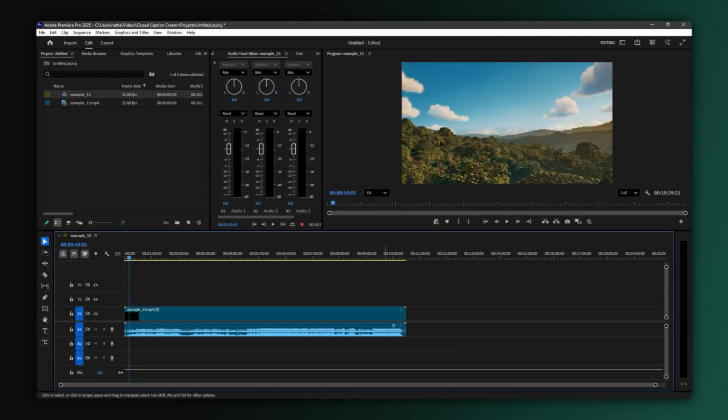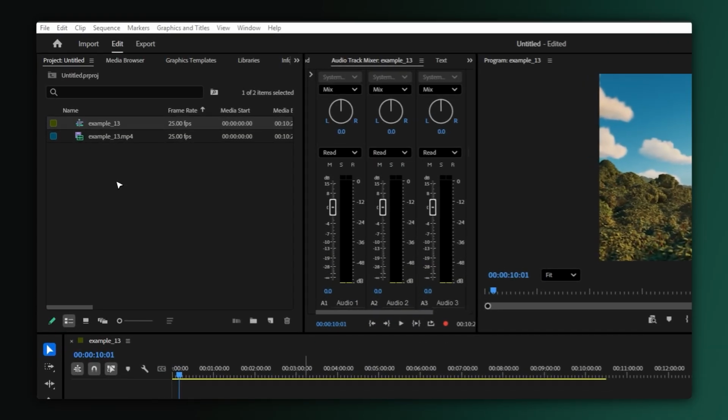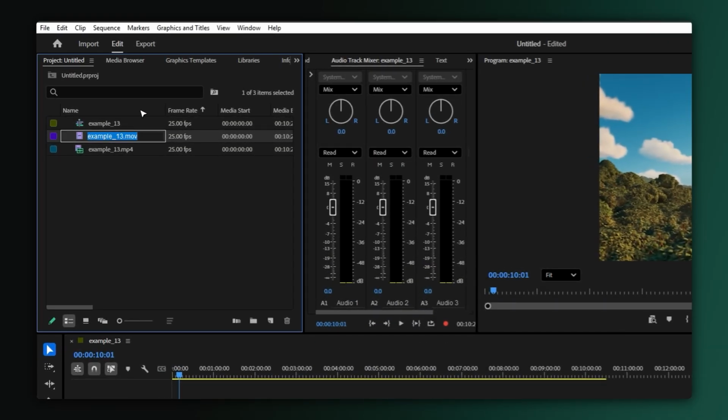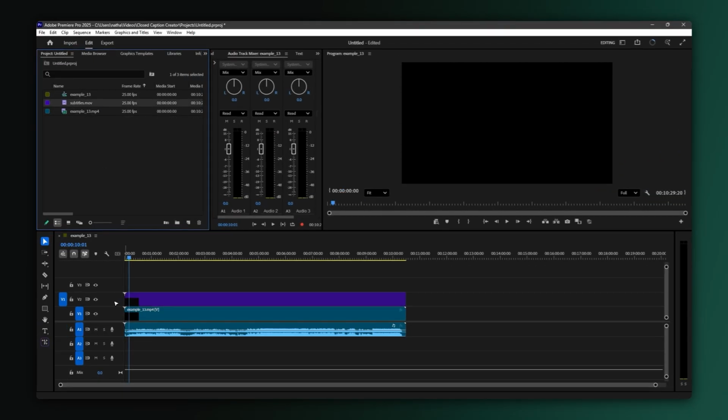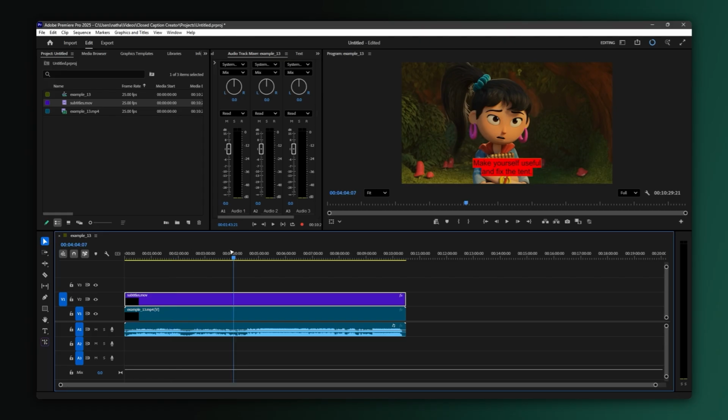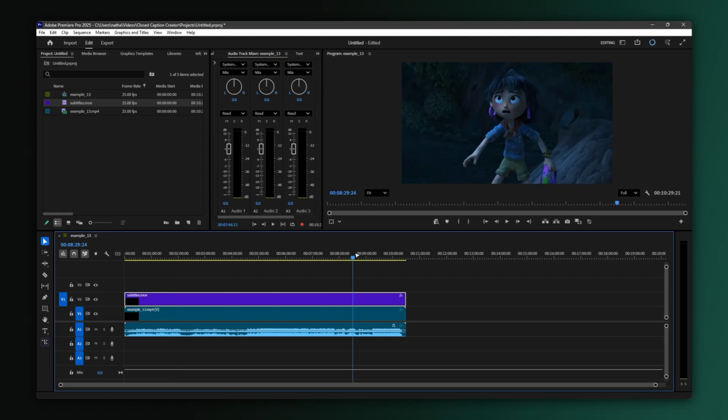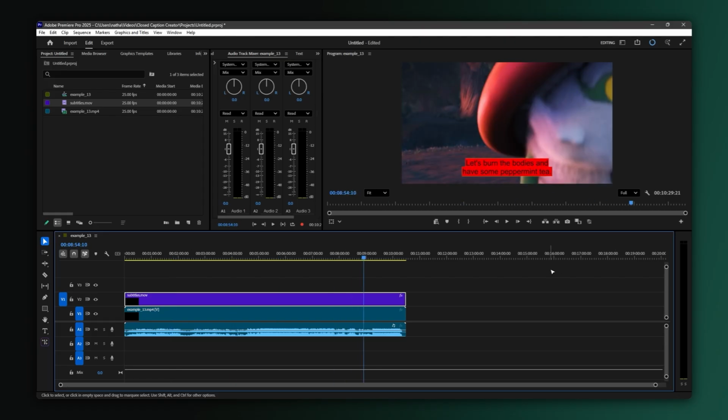In this demo, I have a project open in Adobe Premiere Pro. I can simply import my animation MOV file and drop it on the timeline. It lines up perfectly and the captions appear over top of the video. The editor doesn't have to do any additional work.